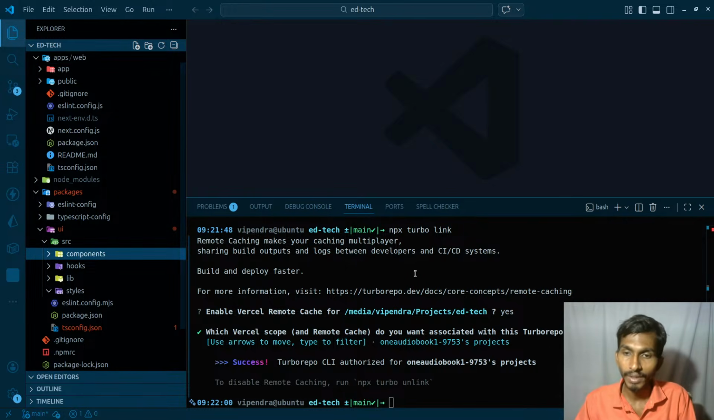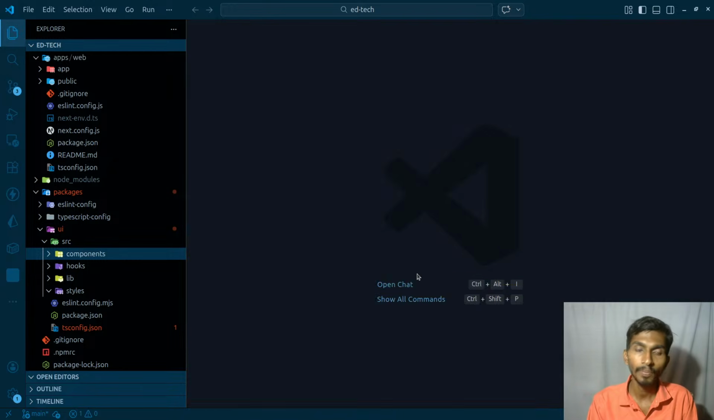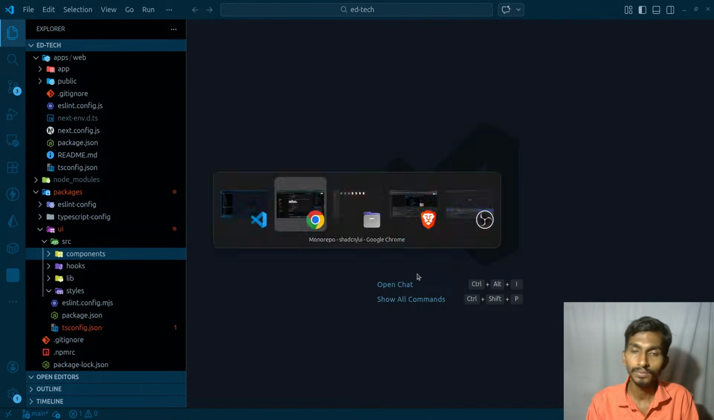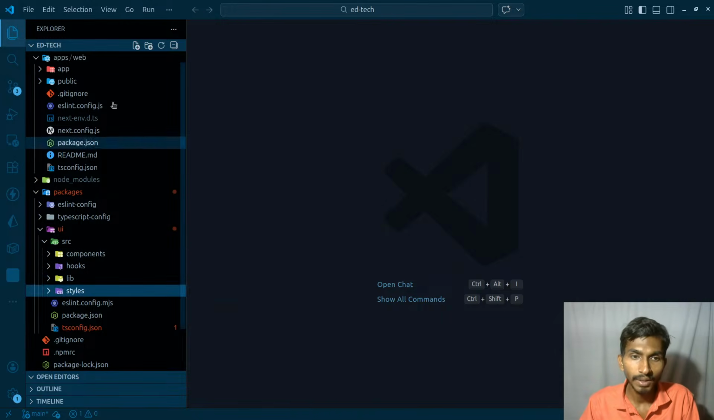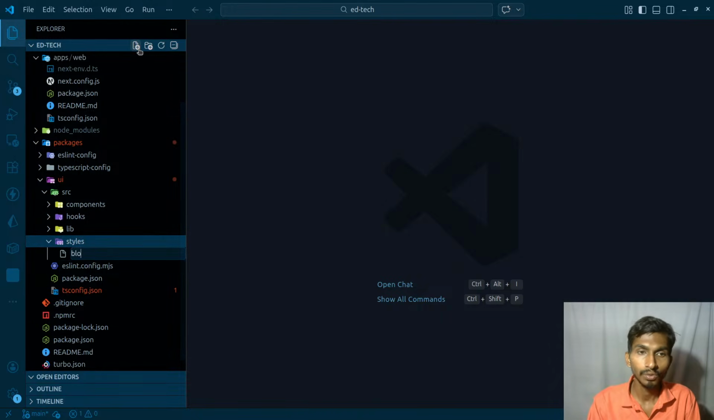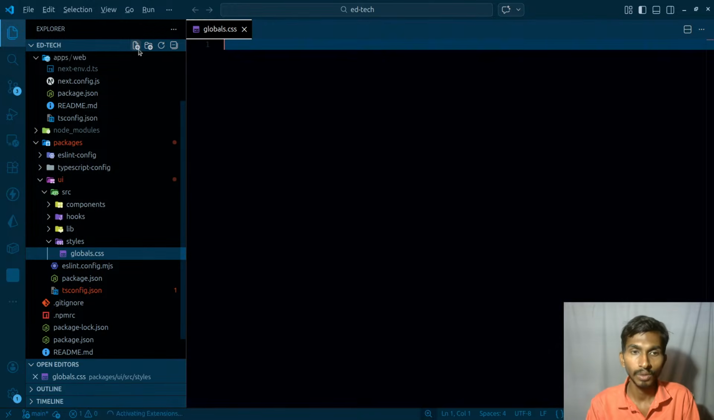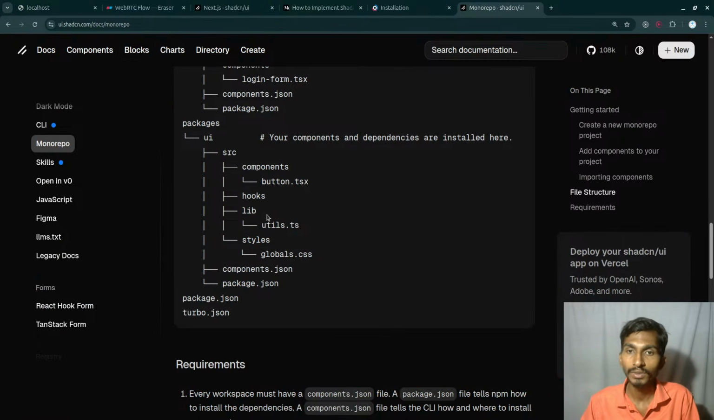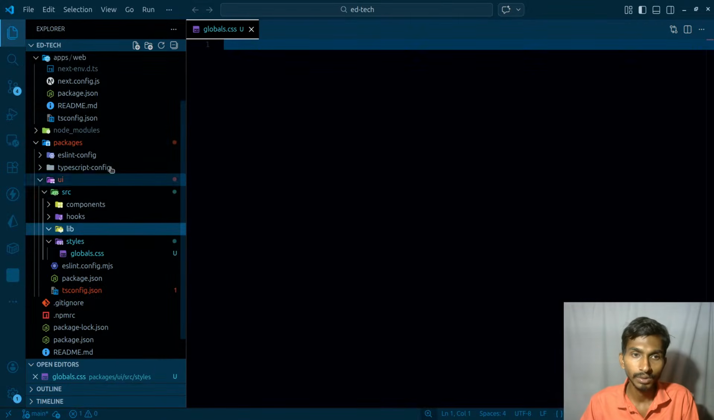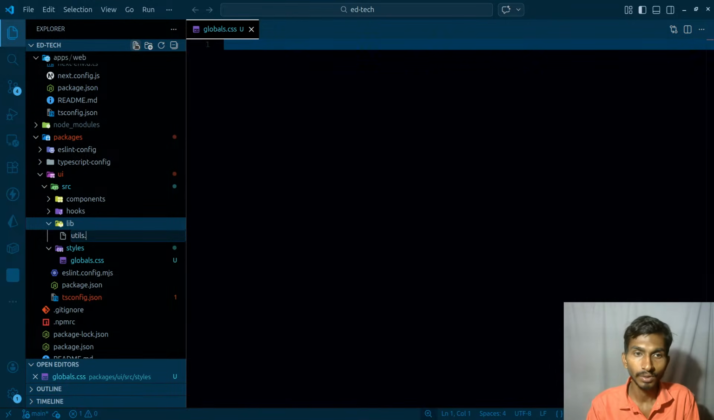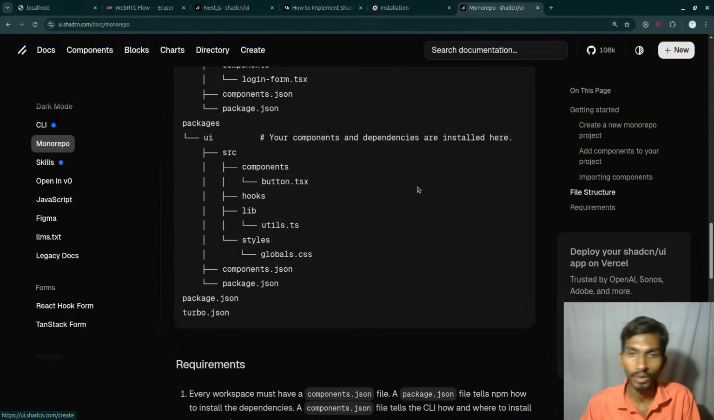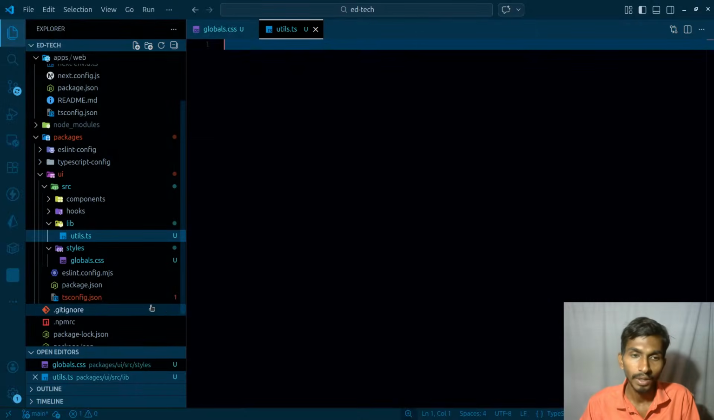What is the next thing that I want to do? The next thing is that you actually have to create a globals.css inside styles, and this is the most important part. So globals.css, this you have to create, and inside lib you have to create utils.ts. That's the only thing that you need to do, at least for now, and nothing else.